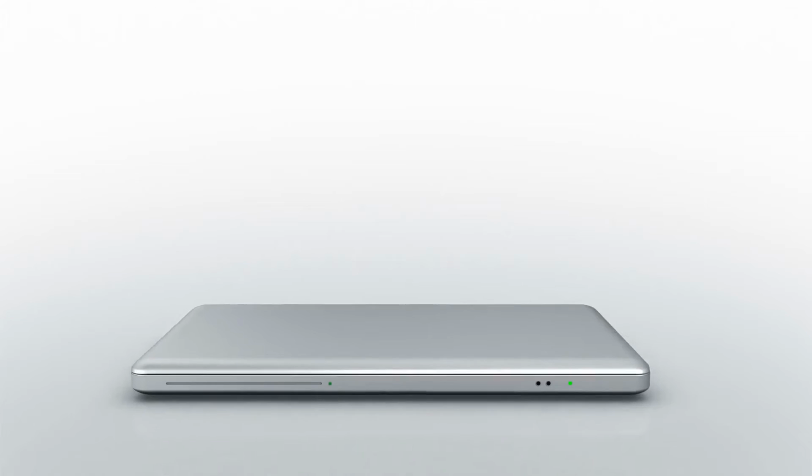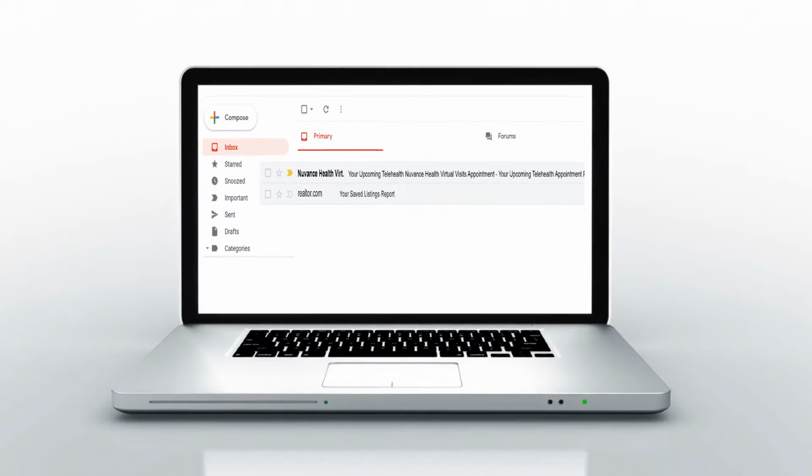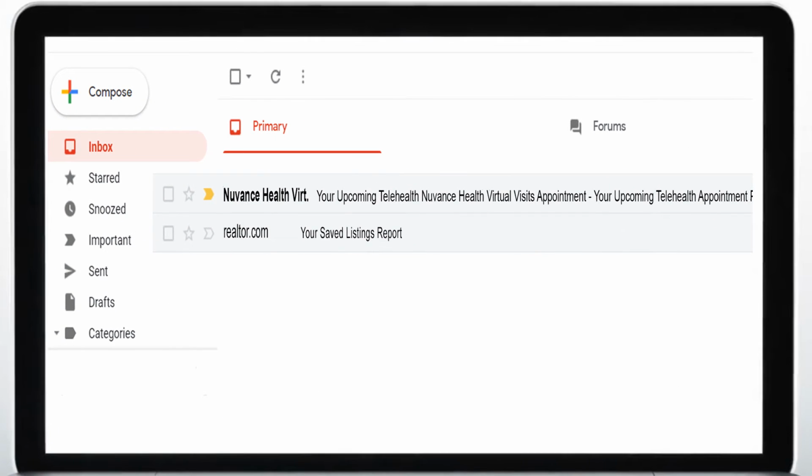Now it's time to test your computer. This should be done well in advance of your appointment time. You should perform the tests on the computer you plan to use for your virtual visit.